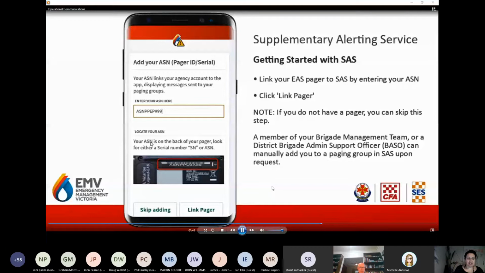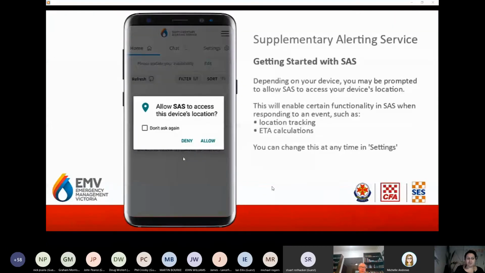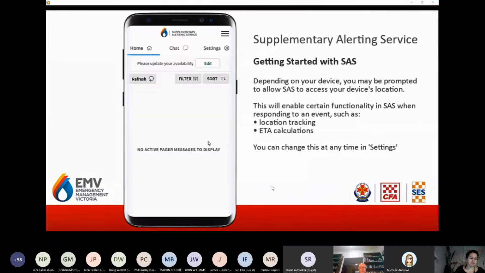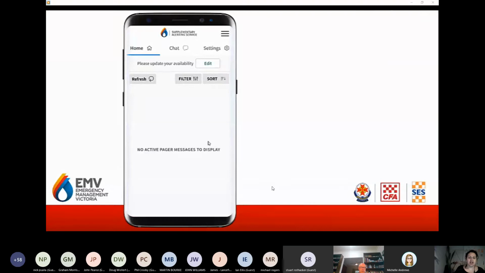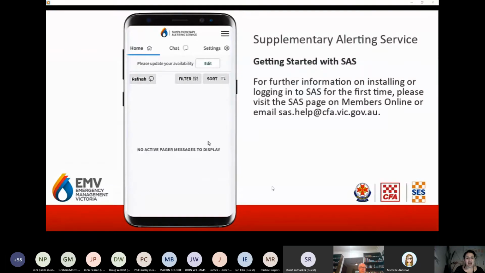So once you've entered your ASN, if you have one, you just click Link Pager. You'll then be prompted to allow access to Sas to see the device's location. Now, this is personal preference, but allowing Sas to access your device's location will enable functionalities such as ETA calculations and one-touch navigation.